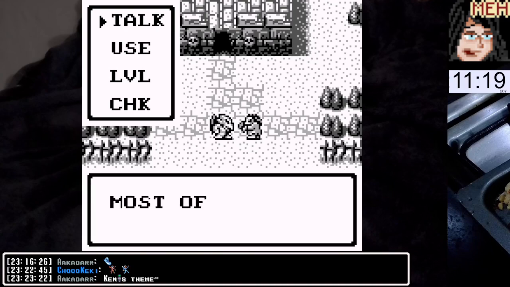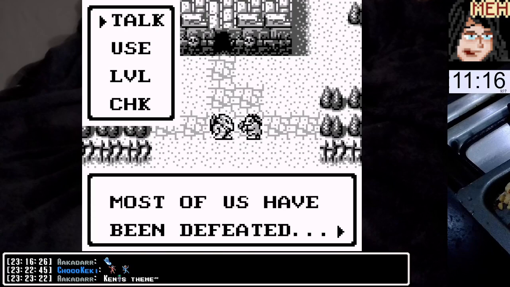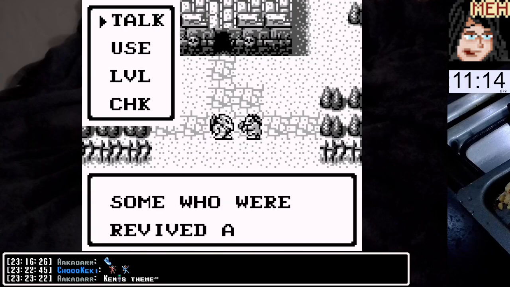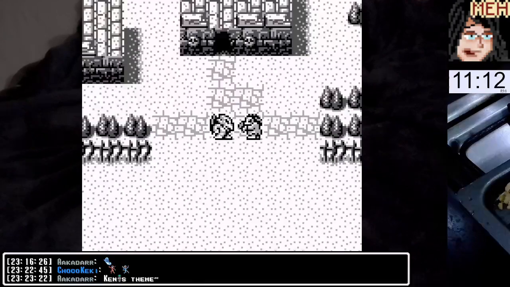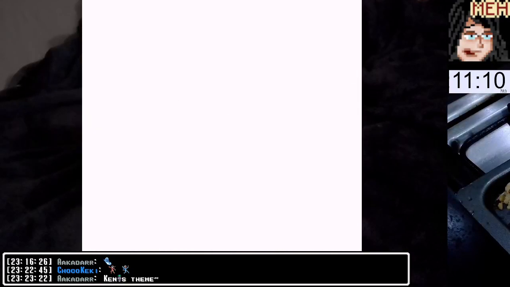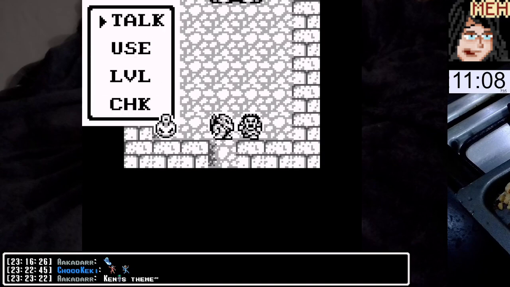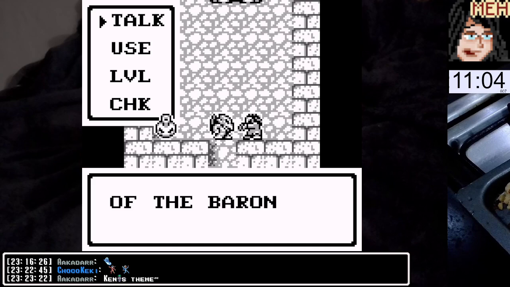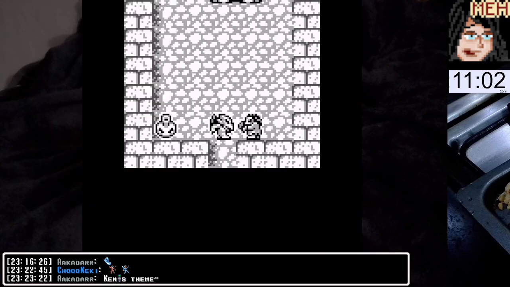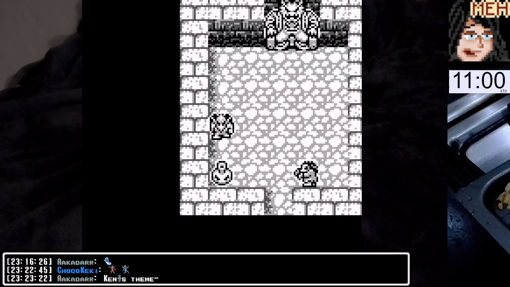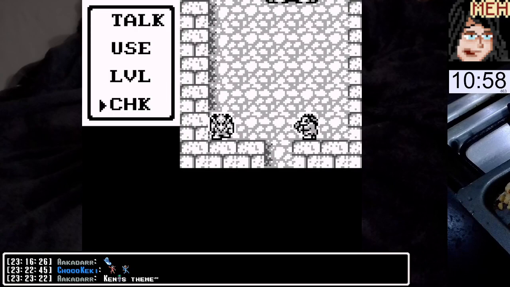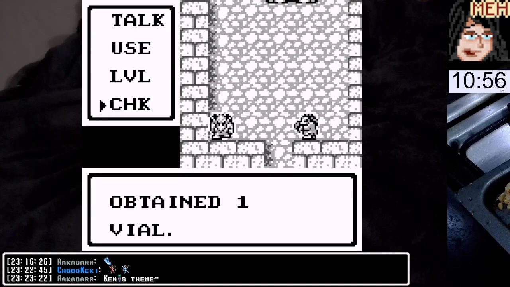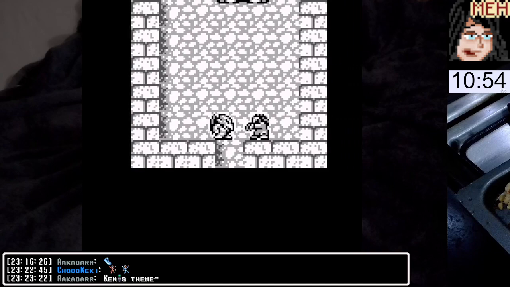But yeah, this is very Dragon Quest. It's like a speaking and checking system. Most of them have been defeated. Somehow I revived, hiding here. Well, because we were all revived, we're in the zombie state, I guess. This is the room of the Baron Jark, right? Yes, that must be Jark over there. Look, what's here on the ground? Okay, a vial just lying on the ground, I guess that's what they look like.